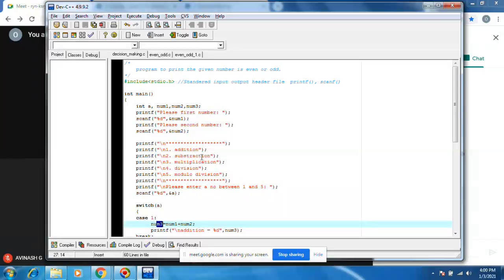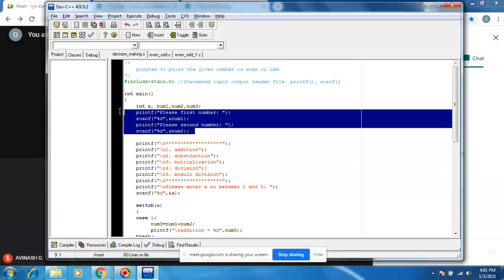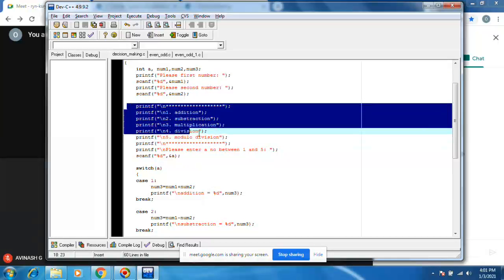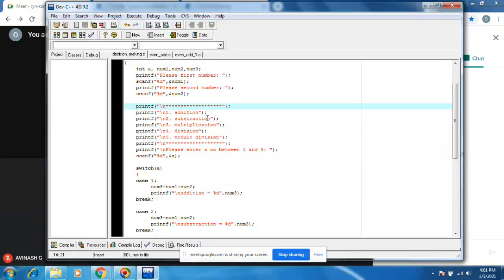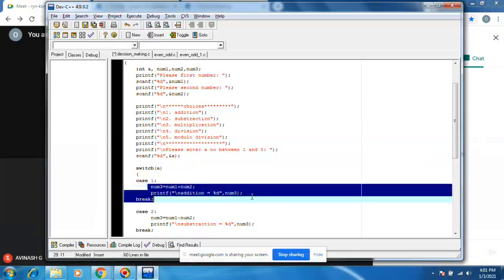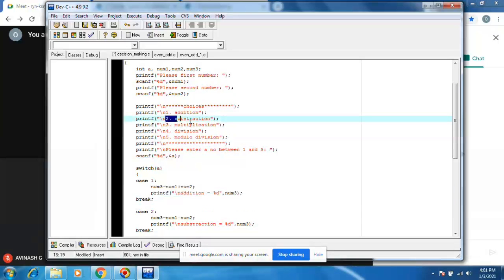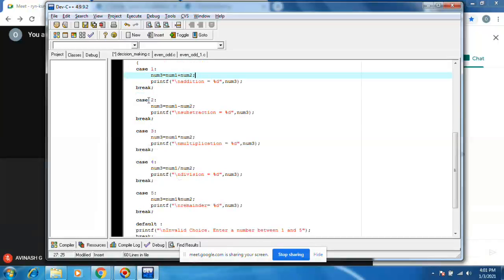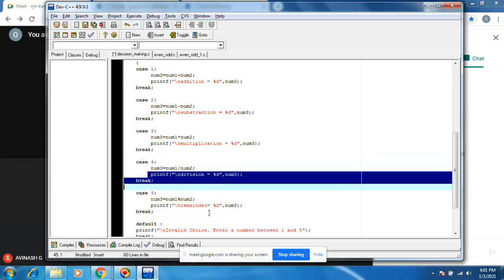In this program, user will enter the first two numbers, and based on these choices, let's put the choices. If the user selects the first choice, it will go to addition. Case one, the first case, this addition will run. If user enters 2, the second case will get executed like this. If user enters 3, this will execute. 4, 5 like this.